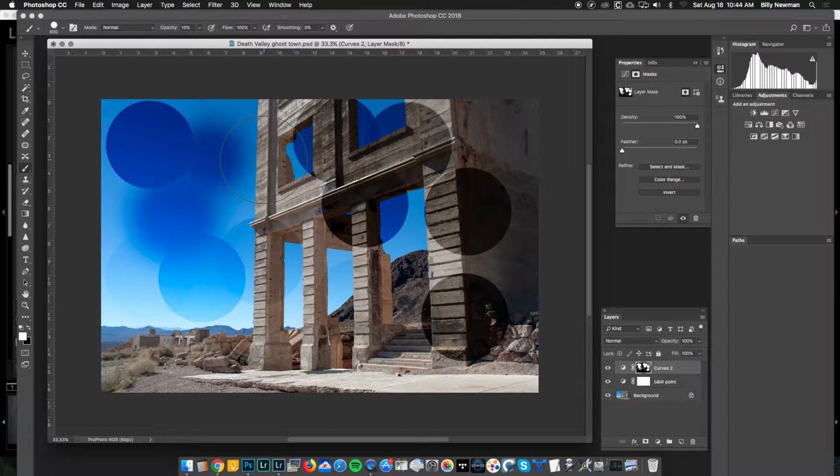The way it's set up right now, every time we click, it gets darker. It gets darker because we have the foreground white and the background black. So why is it getting darker when we click? Whenever you're using a brush tool, it's painting with your foreground color. So what we're doing is taking a white brush and painting on that mask.